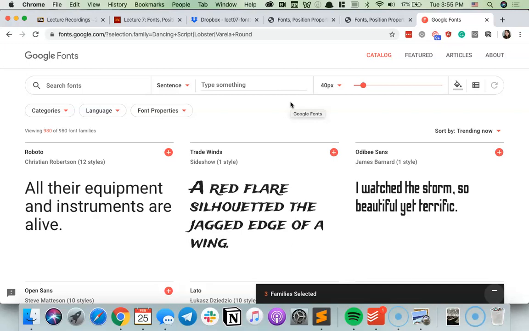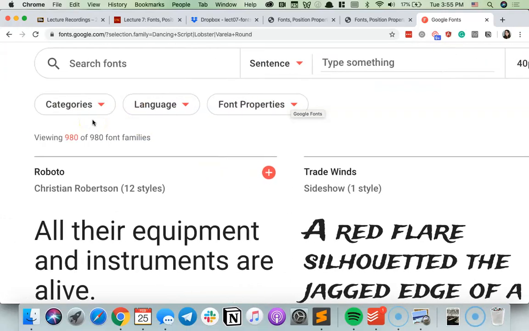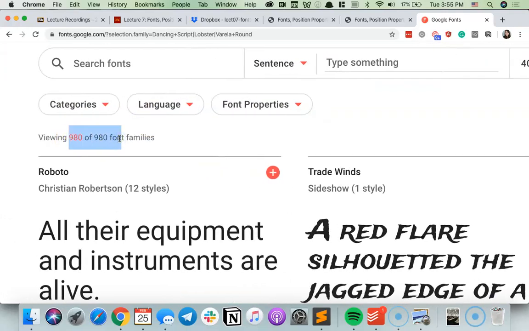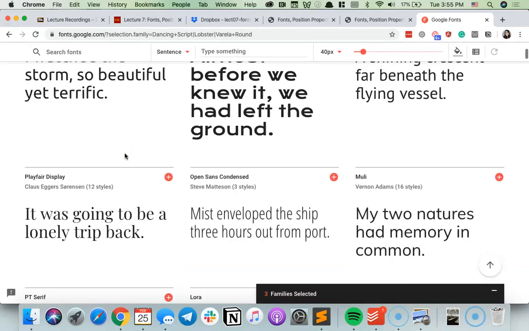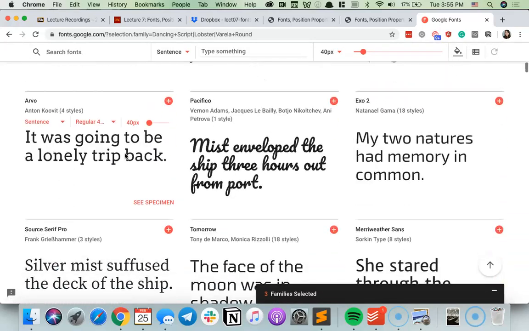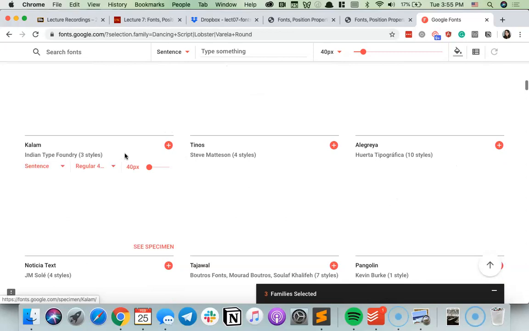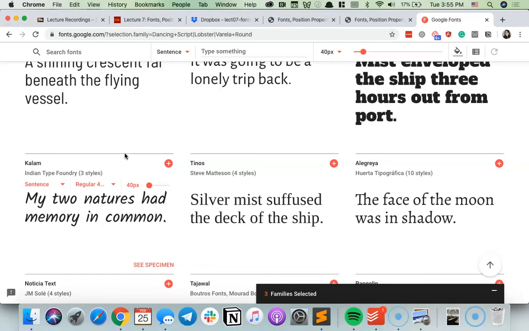However, unfortunately, there's a big downside: you are limited to, I know 980 is a lot of fonts, but you are limited to their set of fonts. If you don't find a font that you really like, that's it. There are no other fonts available for you. So that's one big downfall.